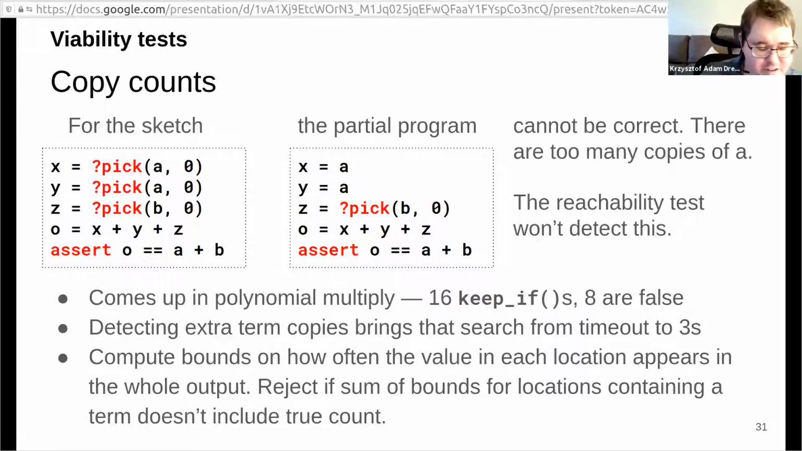So we're trying to selectively replace values of zeros. And there's 16 of these conditionals we have to synthesize, but 8 of them need to synthesize to false. And the problem is if we just have the reachability analysis, then every single value for that conditional will be considered potentially valid because it's like the correct program, just with some extra stuff in it. And extra stuff is fine for its reachability purposes.